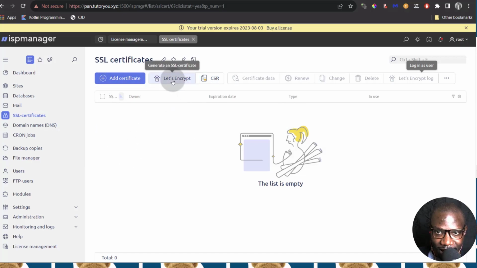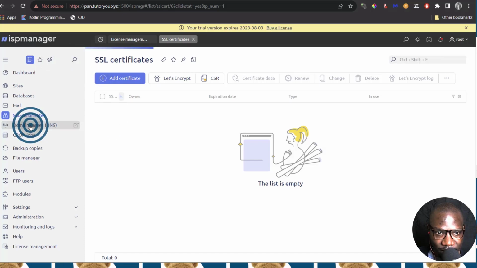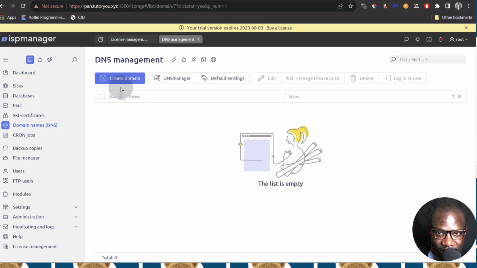You can generate a Let's Encrypt certificate. You can also buy certificates from ispmanager on your account. So you can look at that when you log into your ispmanager.com account. Domain names, DNS settings. You can set up DNS here.